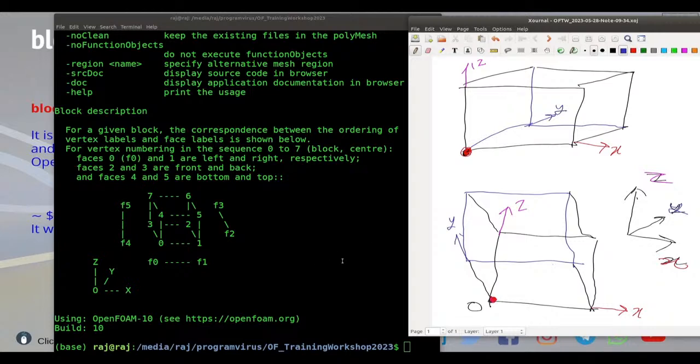Okay, so now how many faces are there? Can you see? It has 6 faces. Take the example of this F1 face. Basically, this is the box we are making, right? We have made the box. It has 6 faces.